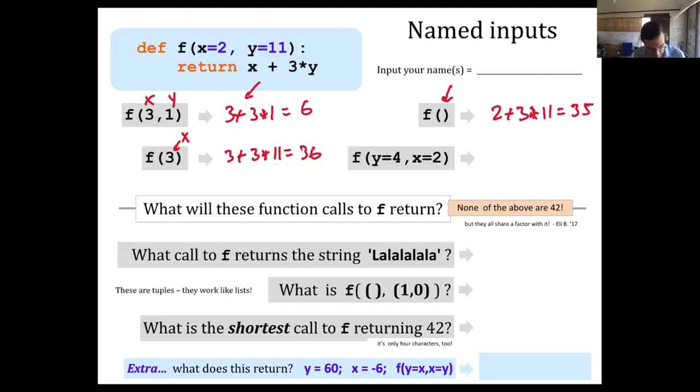The last one we didn't really talk about before. Here we're redefining y to be 4 and x to be 2. They're out of order, but that's okay because we're being explicit about which is which. So y becomes 4, x becomes 2, and the formula is x plus 3y, so we get 2 plus 3 times 4, which is 14. Okay, hopefully you all got that.